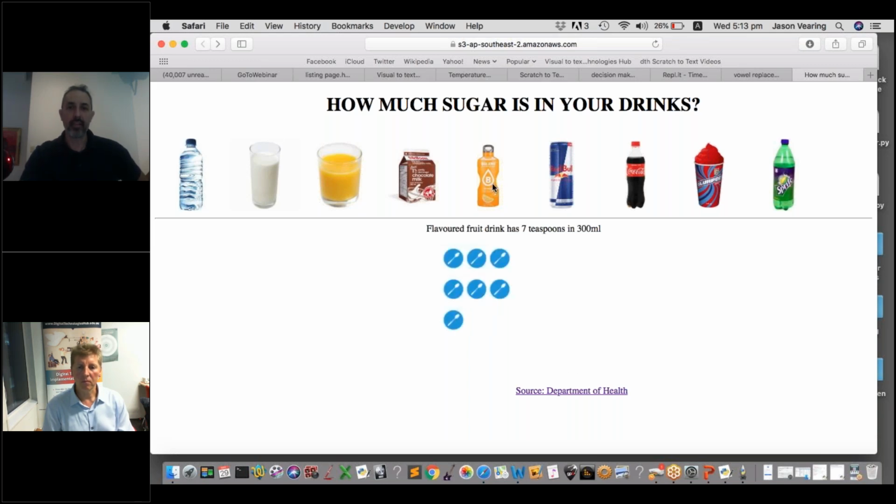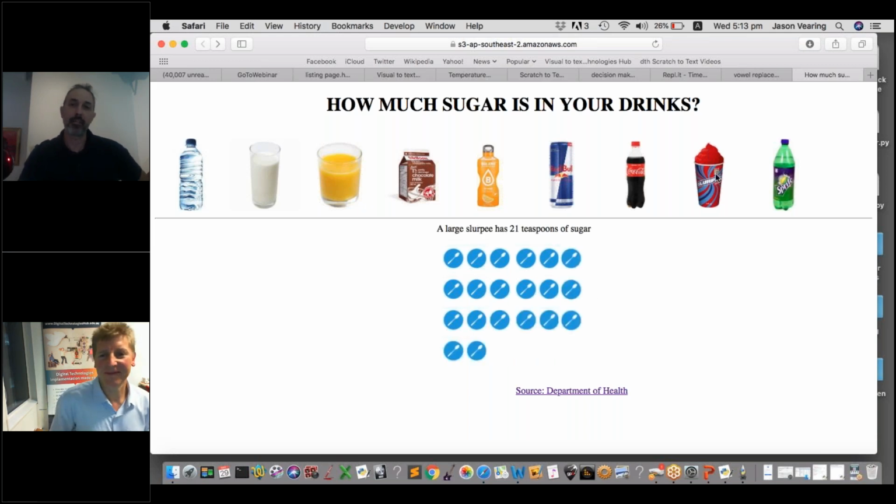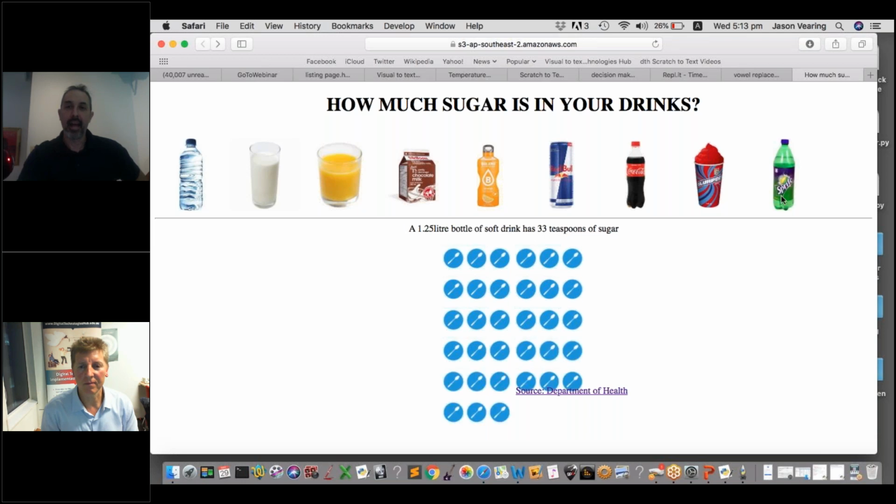Flavored fruit drinks have this much. The one that really surprised me when researching this was that a large Slurpee has 21 teaspoons of sugar in it. I used to have a lot of them, and I hardly have any now because I think about that. And 1 litre or 1.25 of soft drink has 33 teaspoons of sugar.